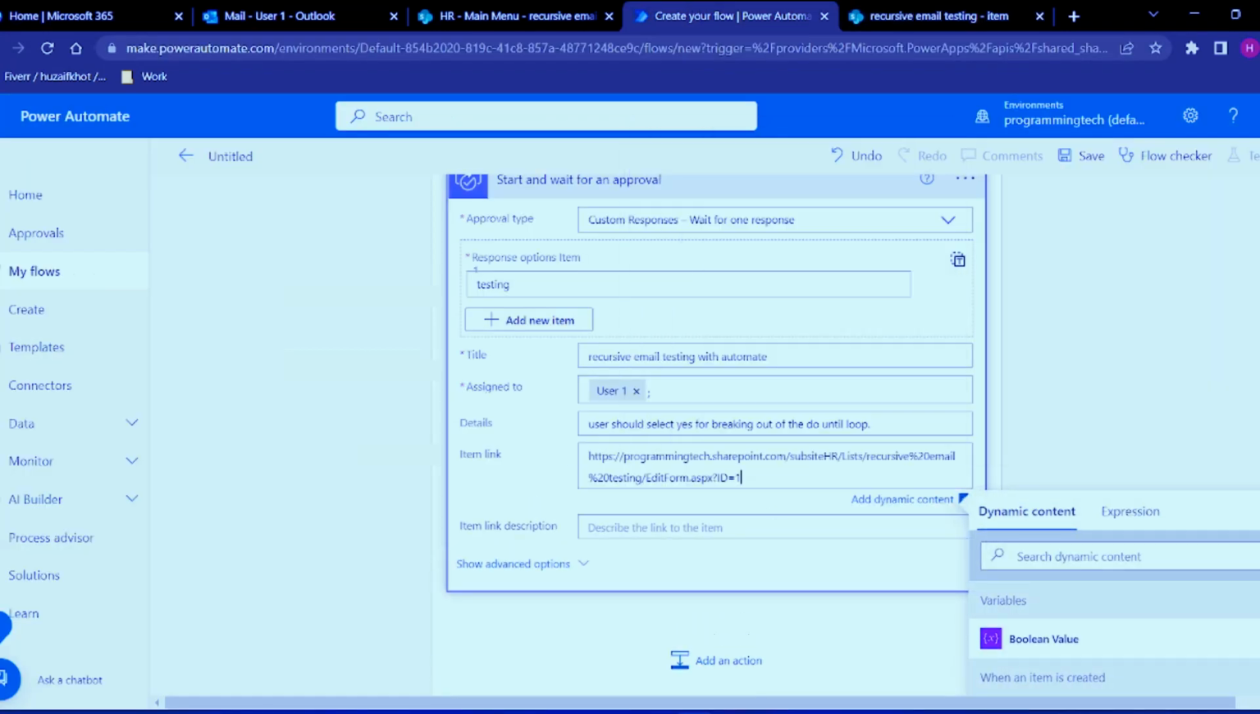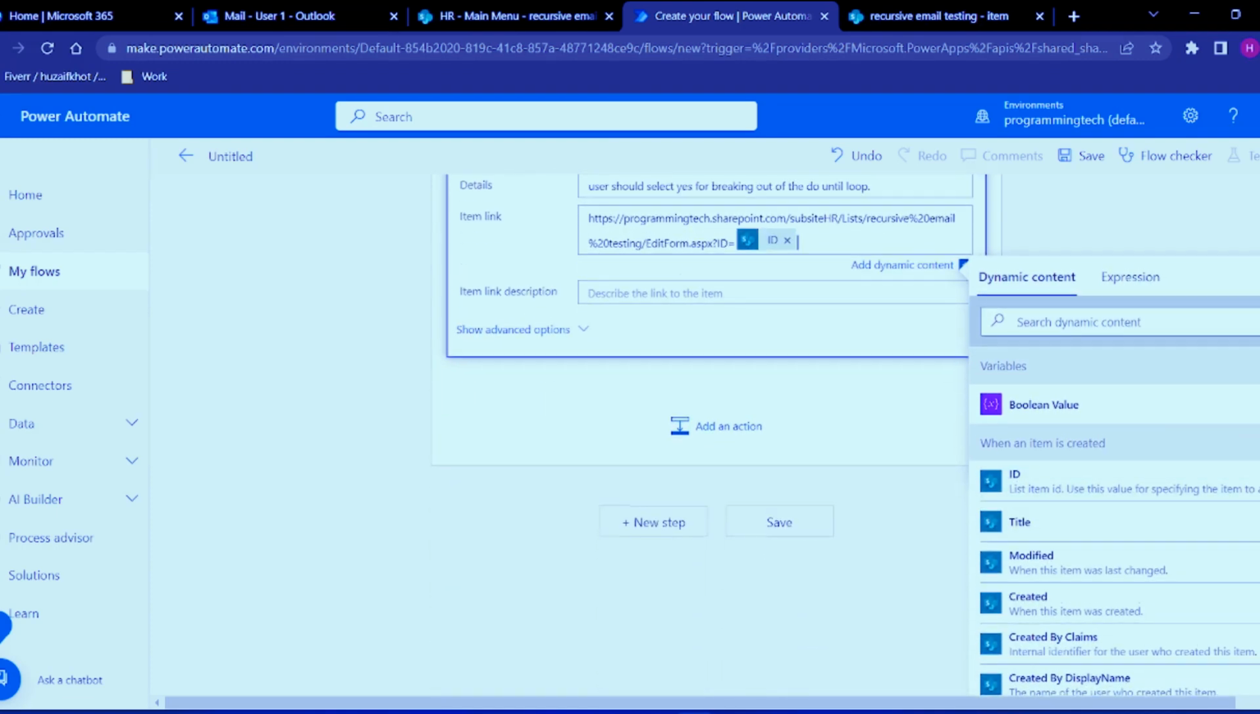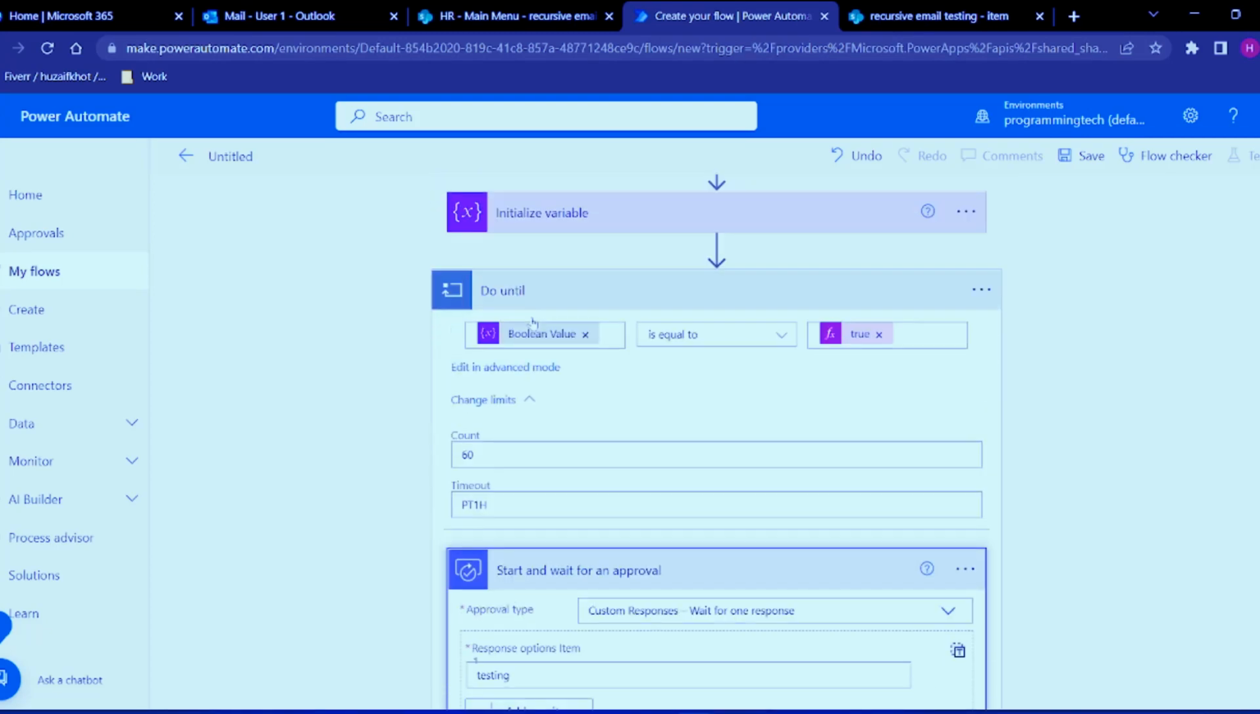Paste. The ID we will provide from when an item is created, ID. And item description, testing item. You will see what we get from this item in the description.